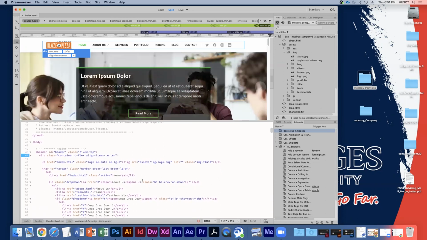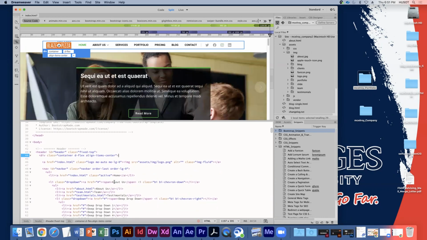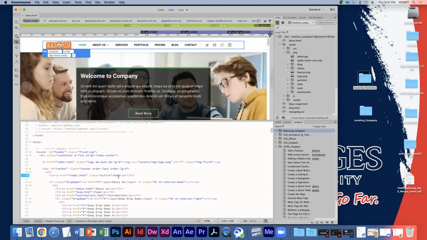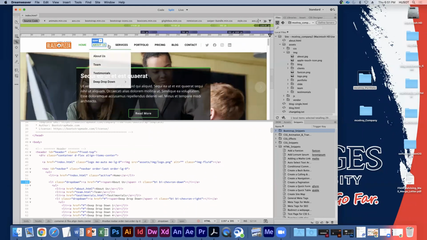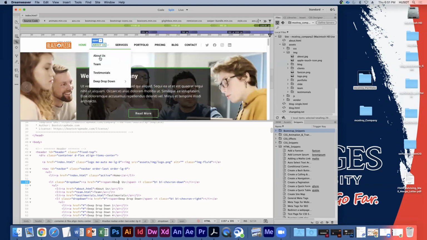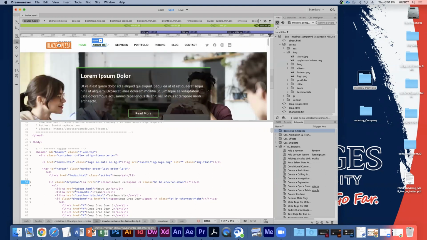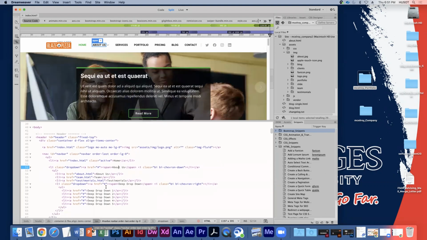And now here's my navigation bar, right? Navbar is my nav ID, which is right here. And here are all the names. So my index is linked as an active link to home, right? The dropdown is a dropdown menu, which is About Us, which creates this little chevron, that little dropdown icon. And then here are all of the names of the pages: About Us, Team, Testimonial, and Deep Dropdown with all of these menus right here. So if I needed to make any adjustments, I could make them here.